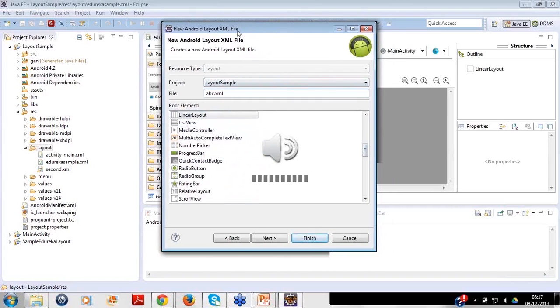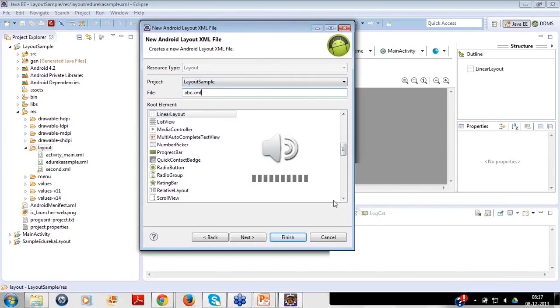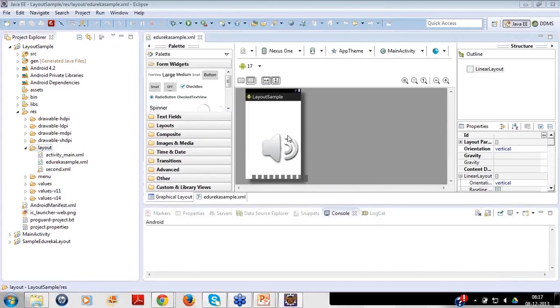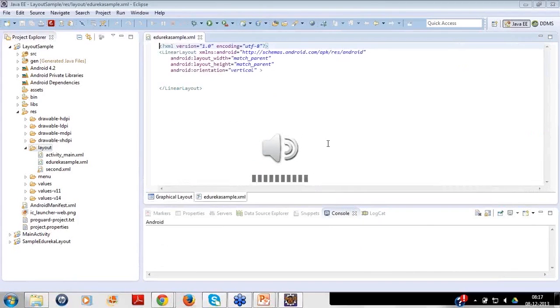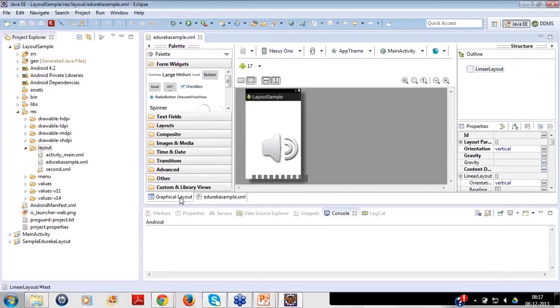Okay, cool. Now just cancel this as we already have a file with us. In this file, what's going to happen is this is a linear layout. There are two views in general attached to it. For example, this is a graphical layout where I can see how things are going to appear on my screen.